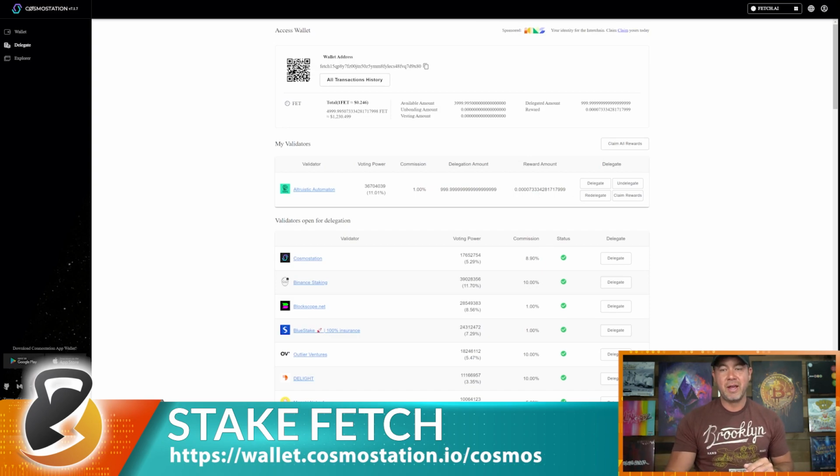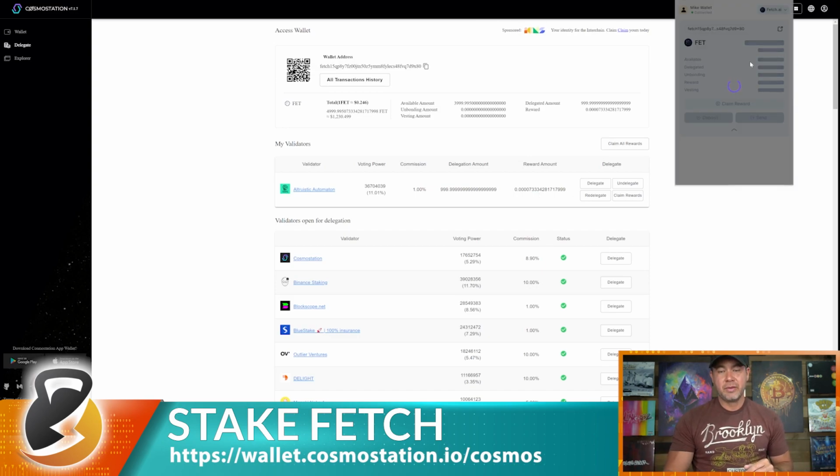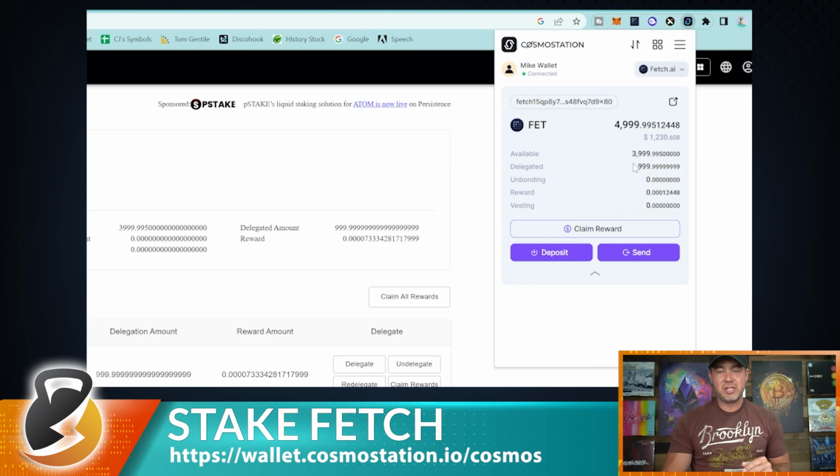since it's here. Anyway, now that we have that, let's say that we have some fetch that is available, and we want to send this back over to sell this to get fiat or whatever else we need to do. We're done staking. We want this off of the Cosmostation wallet.